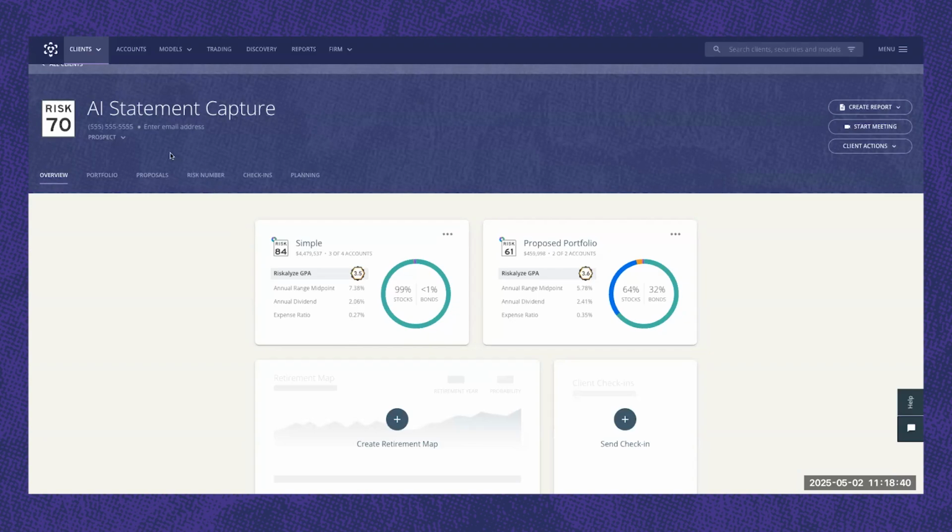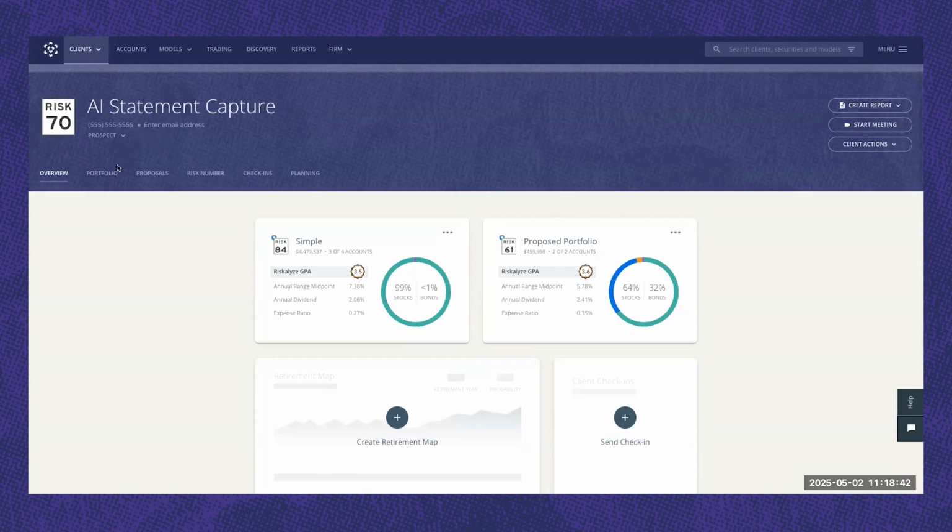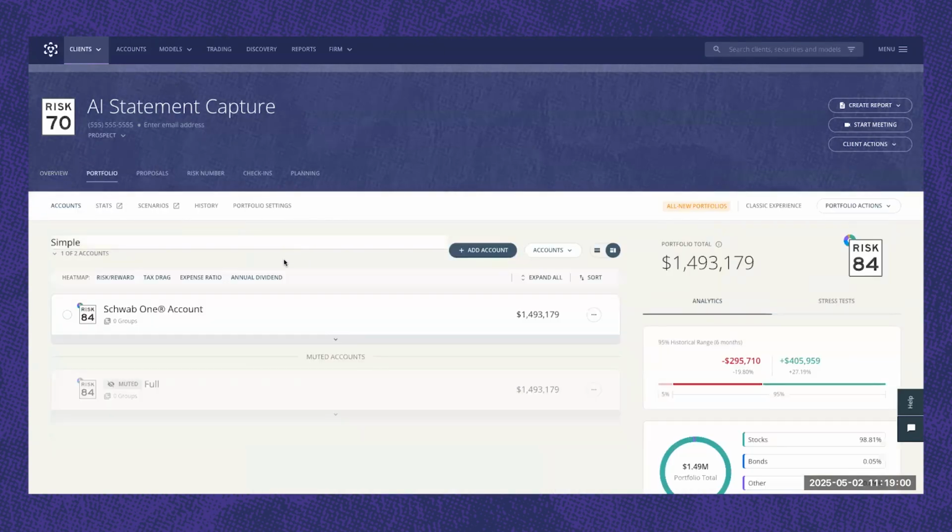So I'm in my AI statement capture client, and within AI statement capture, it allows you to use the tool within either the current portfolio or the proposal tabs. We can select, again, those either from these tabs up top here or these portfolio objects right here. So I'm going to go ahead and click the simple one right here, and we're going to dive in.